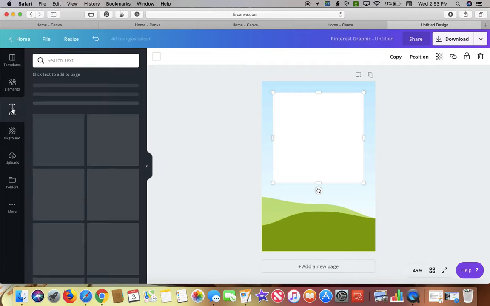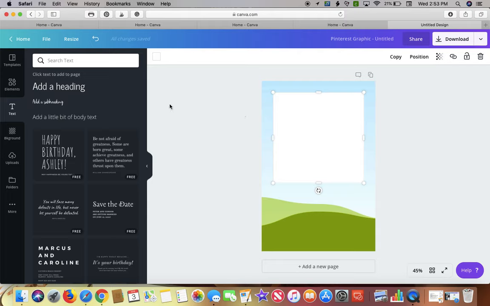And then you're going to want to add some text where you're going to put your heading. Now, the main thing you want to remember when you're creating your Pinterest graphics is that you want your heading text to be eye-catching. You want it to stand out. So you want it to be bold and big and filling a good portion of your image.